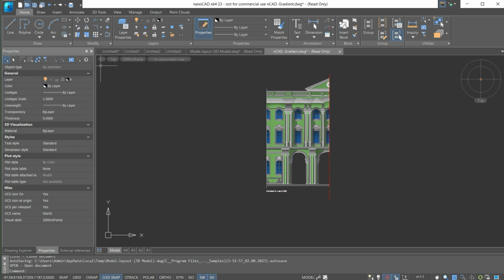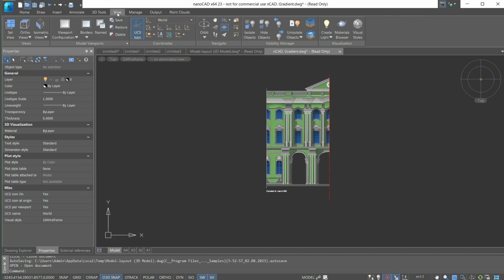By default, the coordinate system sign is located in the lower left corner of the drawing area. You can control its visibility in the View tab. By UCS icon with coordinate system sign, you can toggle it on and off. At this coordinate point X, Y, Z are at 0.